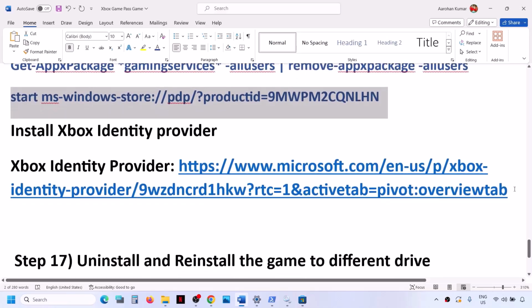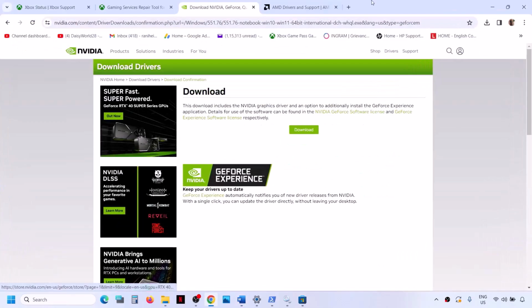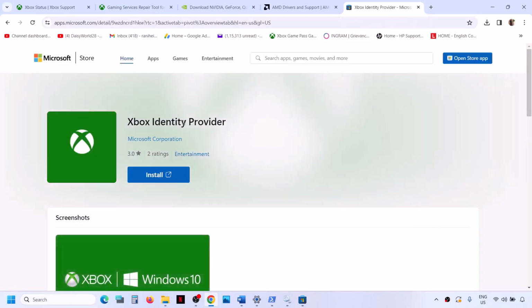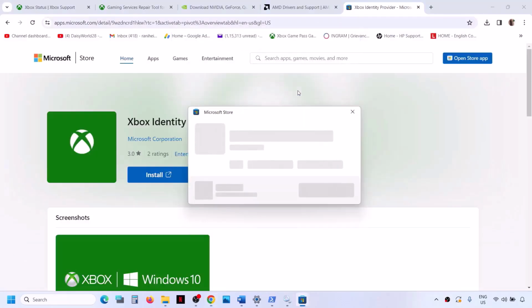The next step is to install Xbox identity provider. For this, copy this link. The link is provided in the video description. Open this link in a browser. It will take you to the Microsoft Store website, and over here you will see the install option to install Xbox identity provider. Click on install. It will prompt you to open Microsoft Store. So click on open Microsoft Store.